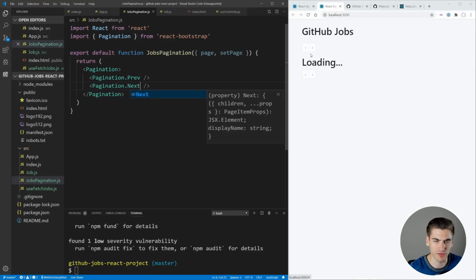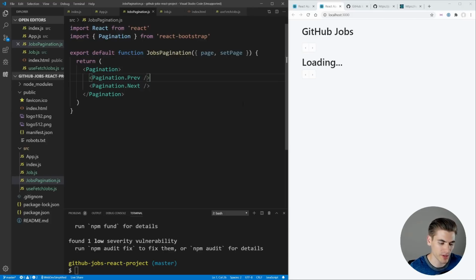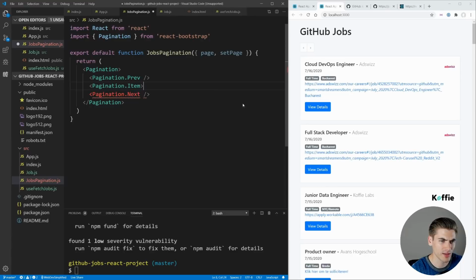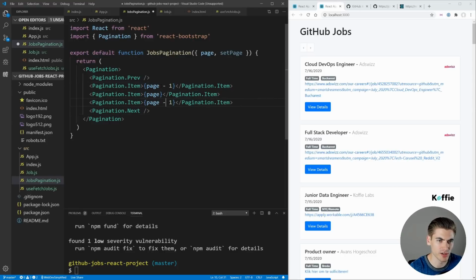And this is going to give us the forward-looking arrow like that. And then obviously we need to have pagination for our different pages. So we can say pagination.item, and this is going to be an item. So we could say, for example, page, and this is going to be our current page. We could do page -1 to get our previous page, and we could do page +1 to get the next page. If we save that, you can see that looks like this.